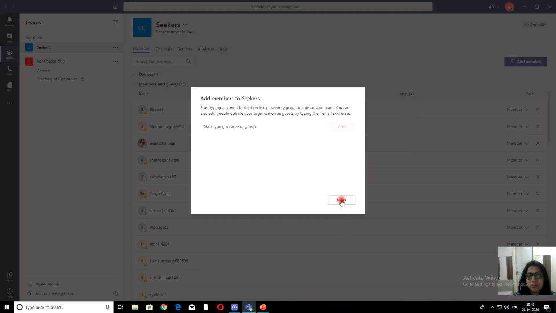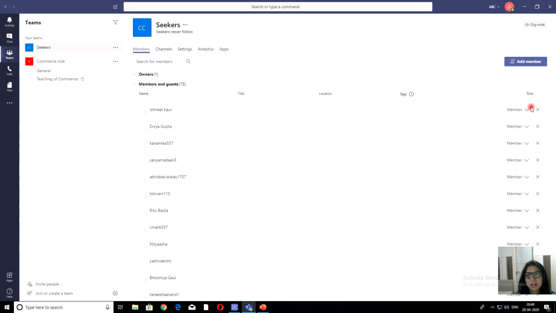So members can be added, and members can be removed. If you want to remove any member, you can do it from here. If you click, you can see there is a notification: remove Sharma Megha. Okay, so under that team, you can also create certain channels.